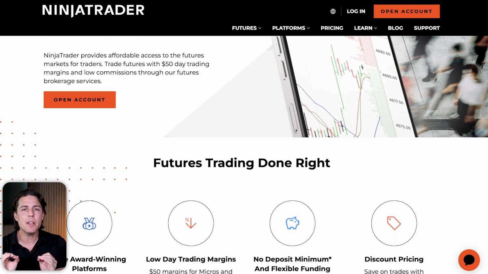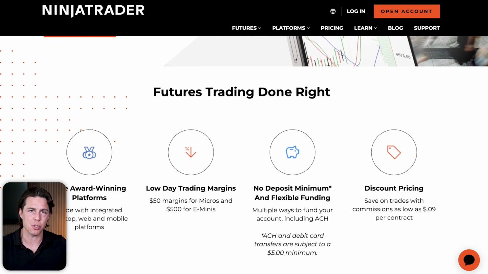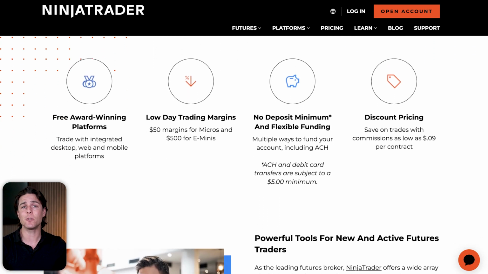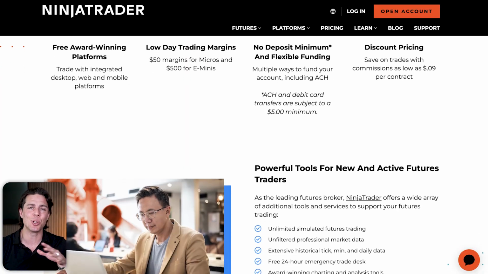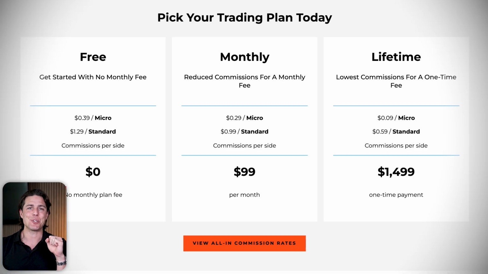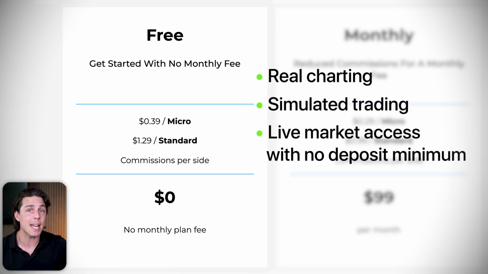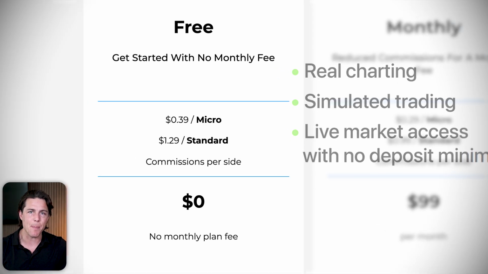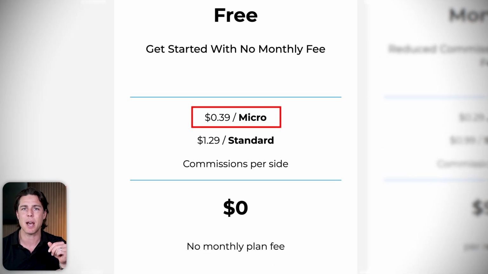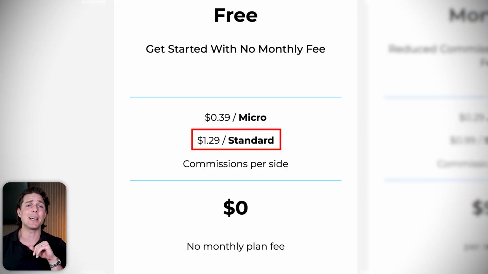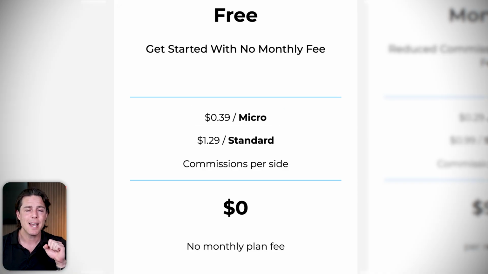NinjaTrader is a derivatives trading platform built for futures. It's also a brokerage, so you can chart, analyze, and execute all in one place. Pricing, 3 tiers. The free plan gives you real charting, simulated trading, and live market access with no deposit minimum. Commissions are 39 cents per side on micros, $1.29 on standard contracts. That's genuinely usable, not a stripped down demo.